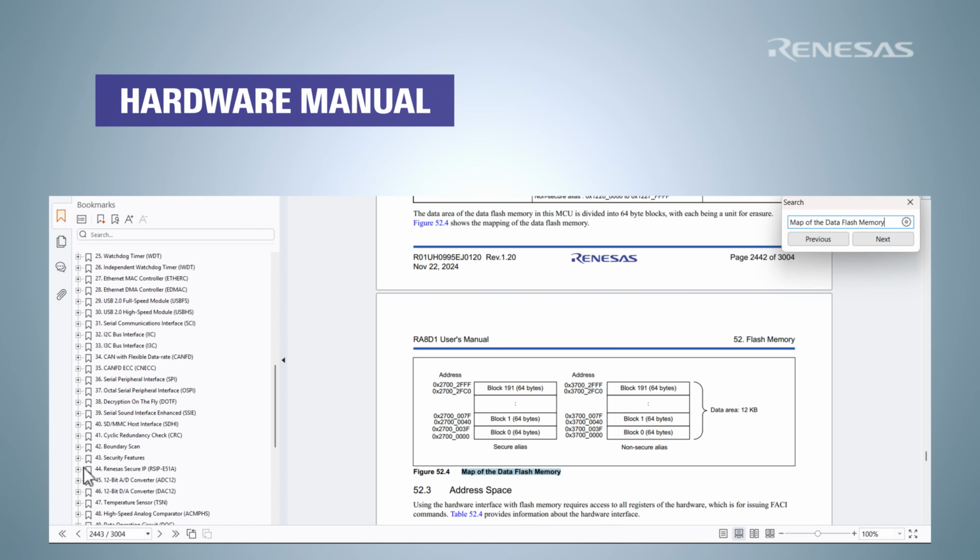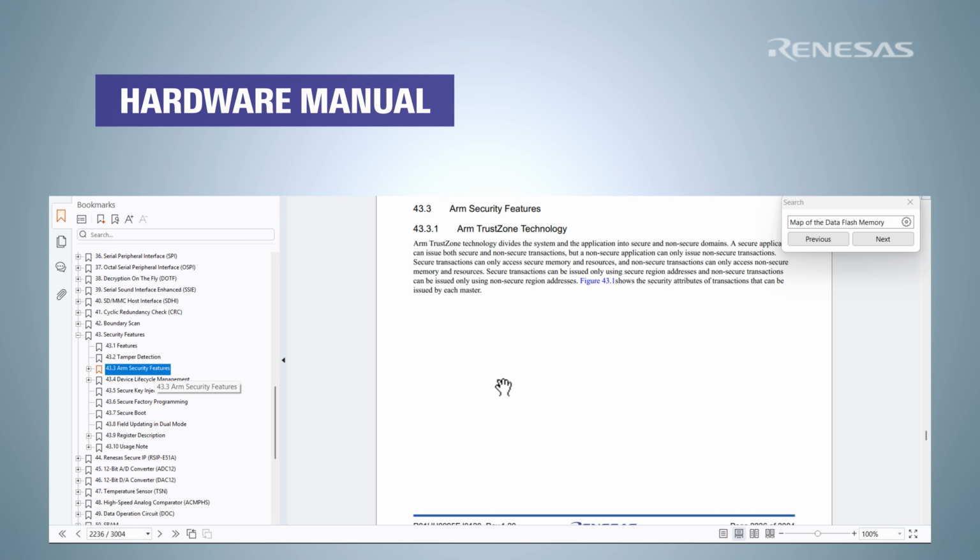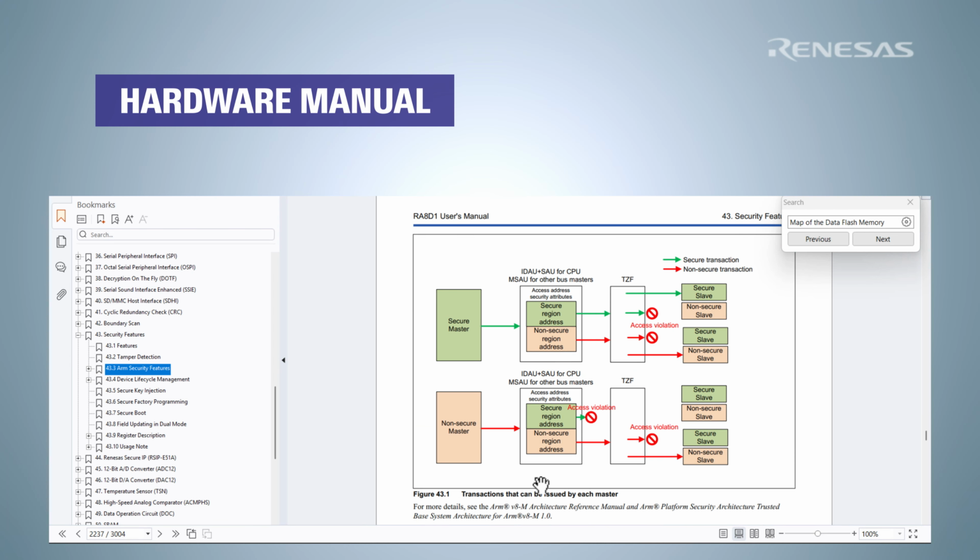Next, open section 43.3, which describes the Arm TrustZone security architecture. From this section, we can observe the following security behavior. A secure project has permission to access both secure and non-secure memory regions. A non-secure project can access only the non-secure memory region. Since this example uses a flat, non-TrustZone project, we disable the TrustZone boundary in the debugger configuration. This allows the application to access the secure data flash memory region while operating in a non-TrustZone setup.